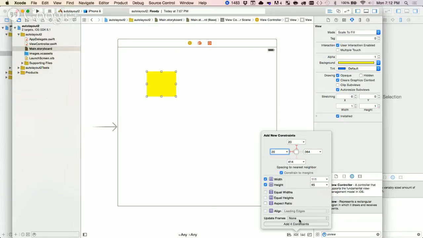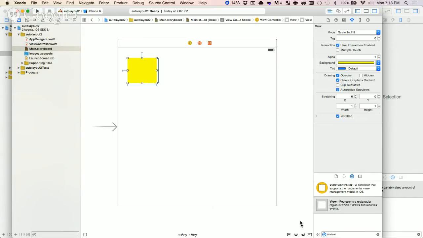Now, before we do anything, under update frames, we're going to select items of new constraints. What this does is, if I was not to select that and press update, this would not actually move my element. This would leave it as is and give me a whole bunch of warnings. I'll show you what it looks like in a second. So for now, we'll go ahead and select items of new constraints. And we should have seen our box move.